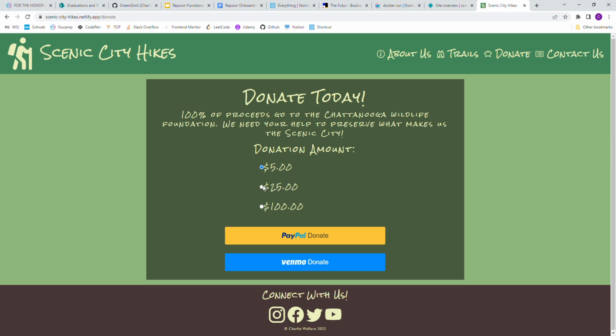Even though the site doesn't have a backend, I did manage to create this toggle for the donation amount, so that the amount will update when you click this PayPal donate link, and you can see whichever amount is chosen in the form that comes up. I'm not going to do that right now because it'll pull up my PayPal info, but I was happy that that turned out working pretty well.